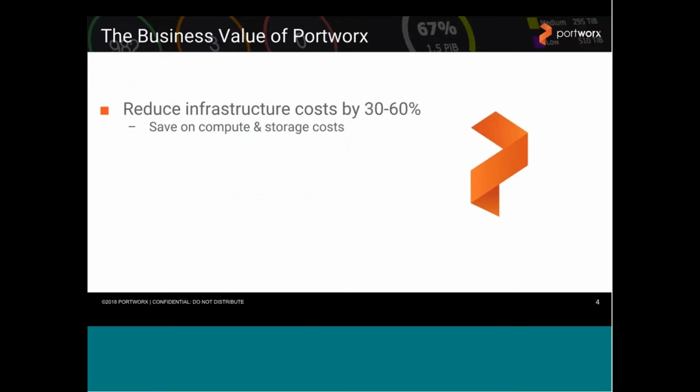That said, just because you can do something doesn't mean you should do it. And so before I get into how Portworx does what it does for Kubernetes, I want to talk a little bit about why some of these customers are deciding to invest in running stateful applications in production as well as the stateless parts of their application.